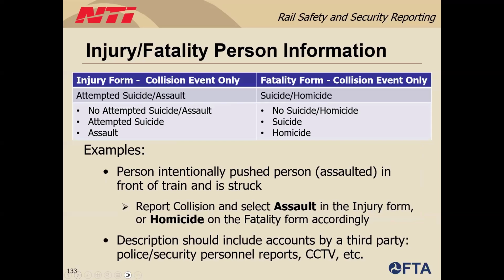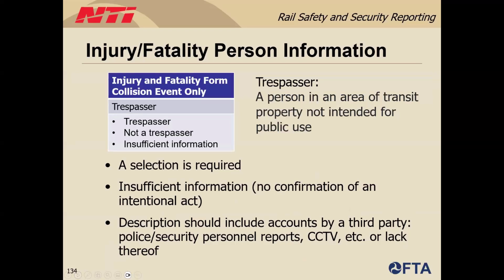For collisions, the injury and fatality forms include attempted suicide and respective suicide buttons accordingly, as we talked about a little bit earlier. It's also been modified to include a box for assaults on the same section. Okay, the trespasser checkbox has 3 buttons now too. A response is required here. It does not default like the assault button does to no assault or attempted suicide accordingly.